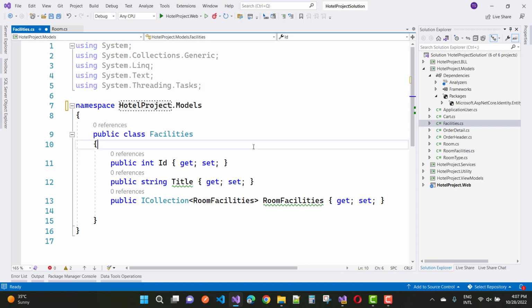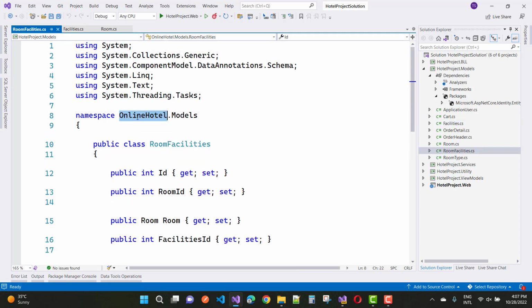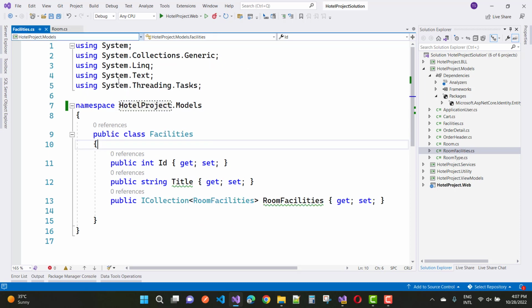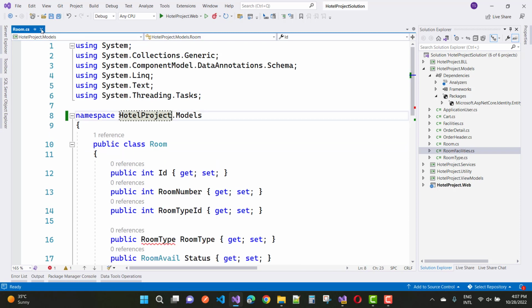Now the next one is the Facilities controller, and also change to HotelProject.Models. ID, Title and the RoomFacilities. So just go to the RoomFacilities and change the namespace to HotelProject.Models. So here we have Facilities: ID, Title and the RoomFacilities. Now save this.